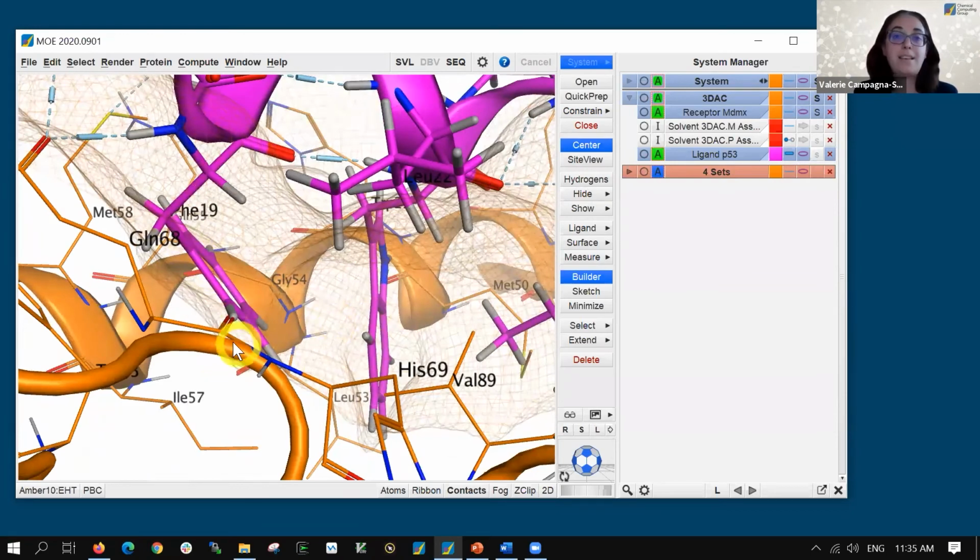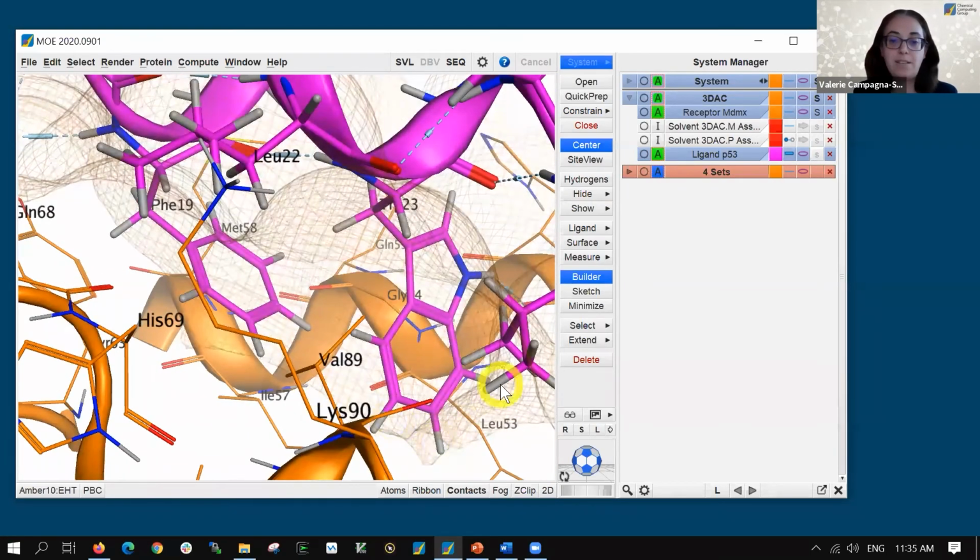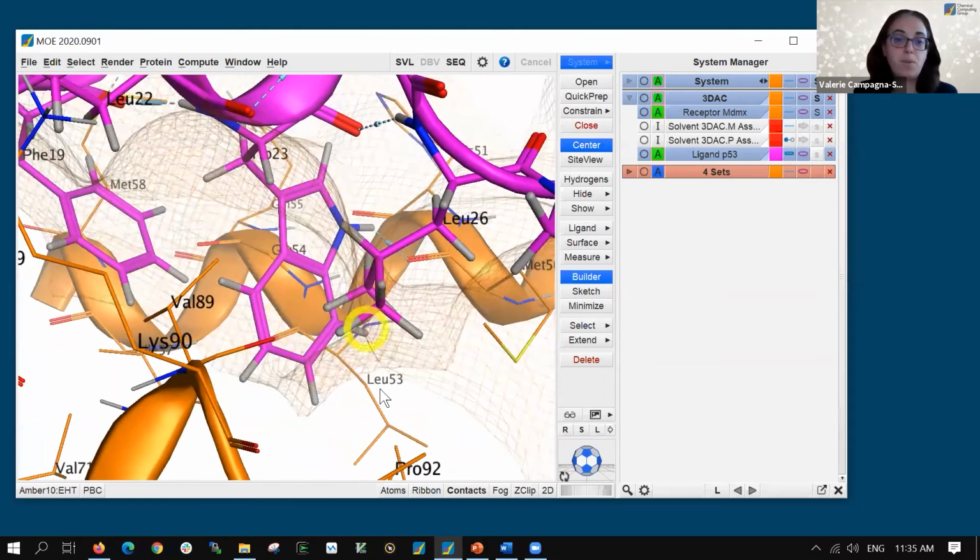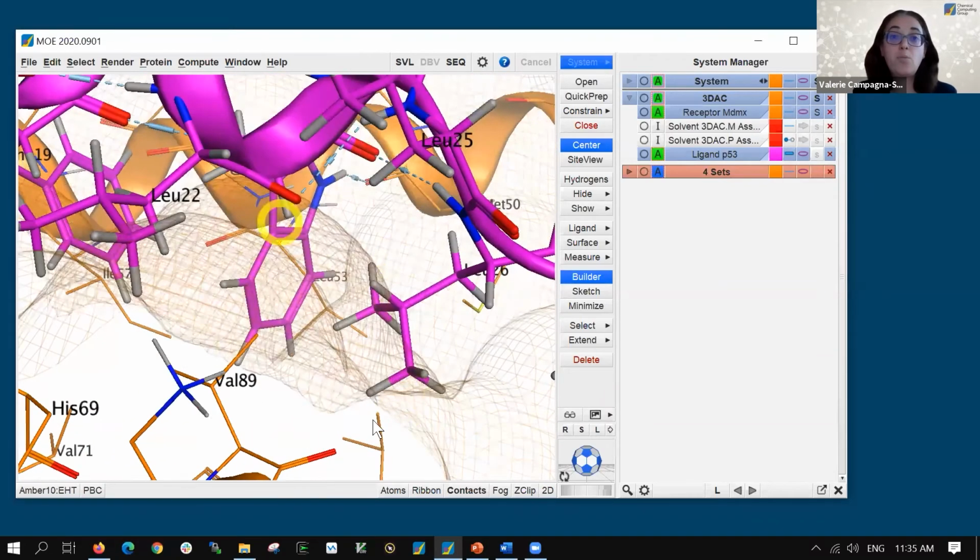It's hugging that surface right here. Same thing with the tryptophan here. It's following the shape of this pocket really nicely. And so these are regions where there's a really tight fit between the peptide and the protein environment.